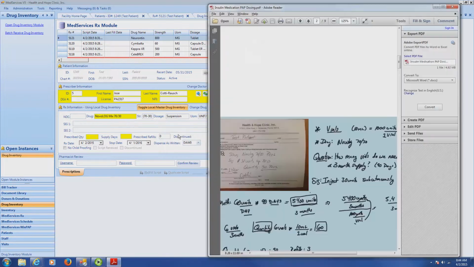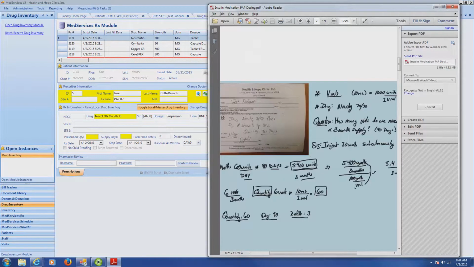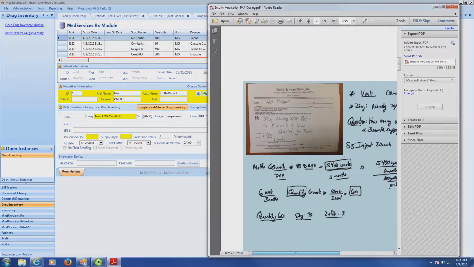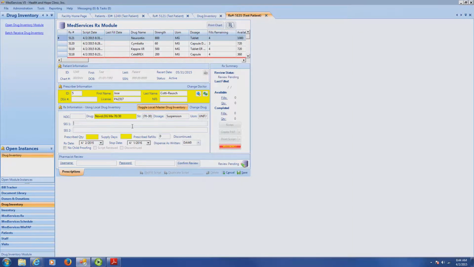I chose the correct selection. So now my SIG is inject 30 units subcutaneously twice daily. So I'm going to write this out very clearly. Inject 30 units SQ, this is really nice, twice daily, BID. When I hit tab, it spells everything out for me.